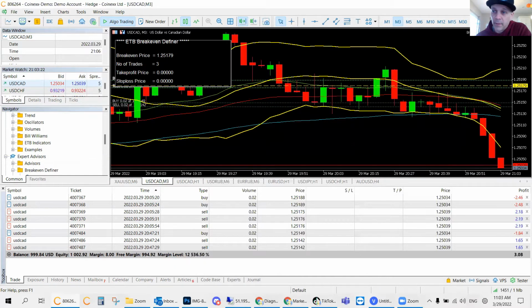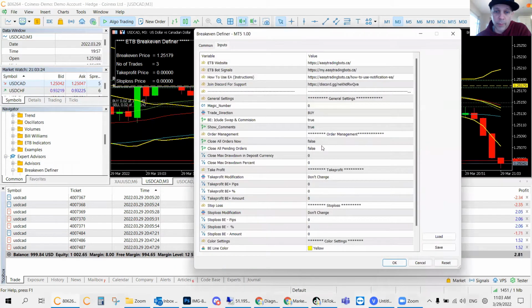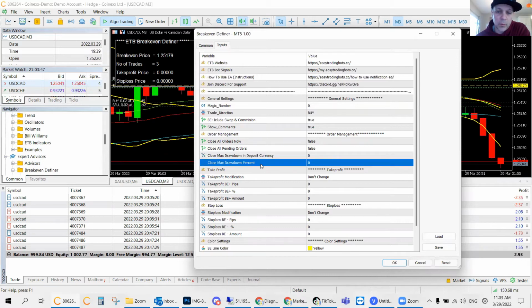Okay. Now let's get into order management. So you can close all your orders now. You can close all your pending orders. The bot doesn't really have pending orders, but you can use this for manual trading or trading with other bots if you want to, you know, set take profits and those kind of things. So you can close out these orders in deposit currency or account percent.